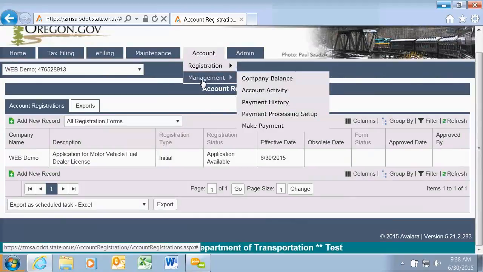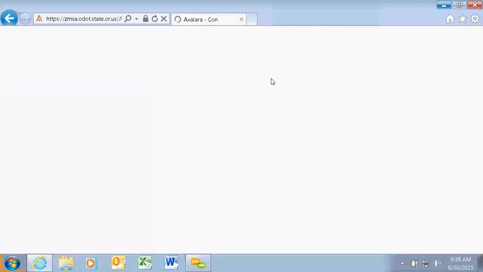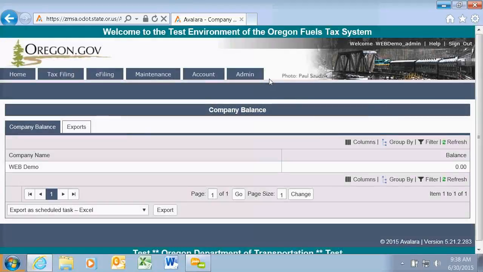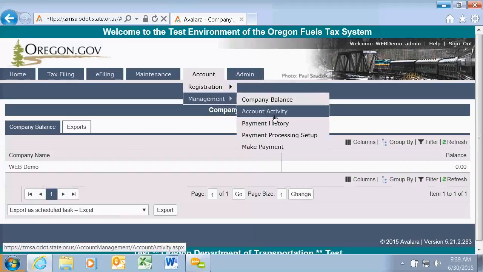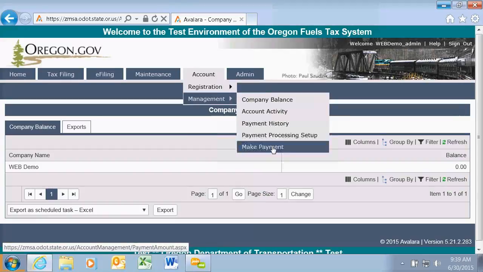Under the account management is the financial part of your account. It'll have company balance, which is currently zero because we haven't done anything yet. But you can also look at account activity, payment history, your processing setup, and making a payment.